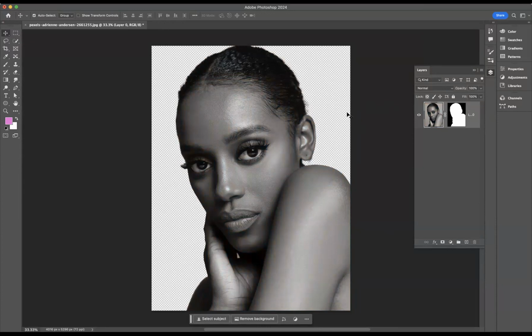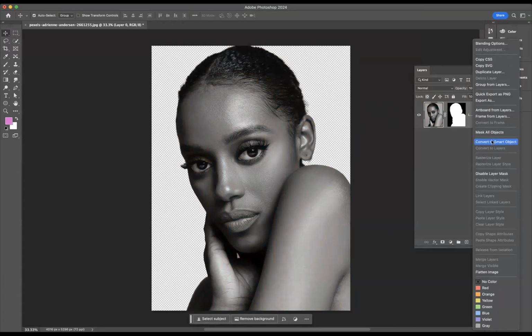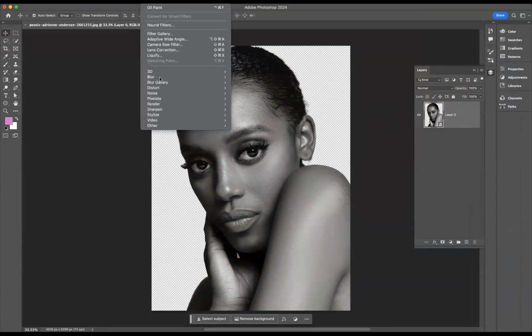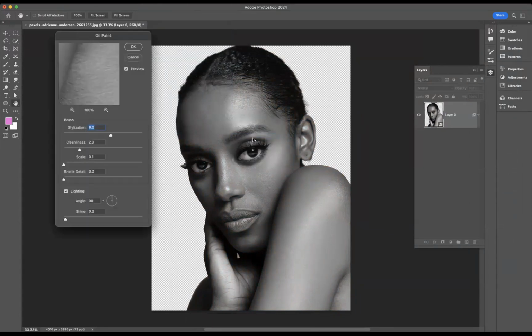Then what I'd like to do now is convert this to a smart object. So I'm simply just going to right click on it and convert to smart object. The next step would be go to filter, stylize, and I'm going to go to oil paint.